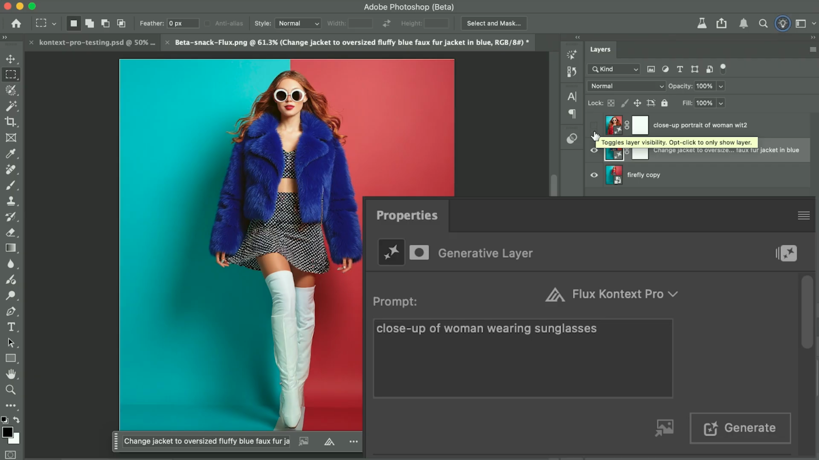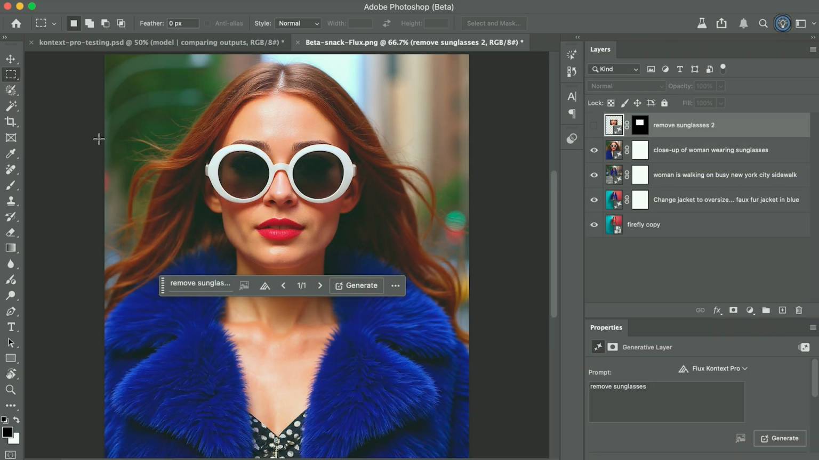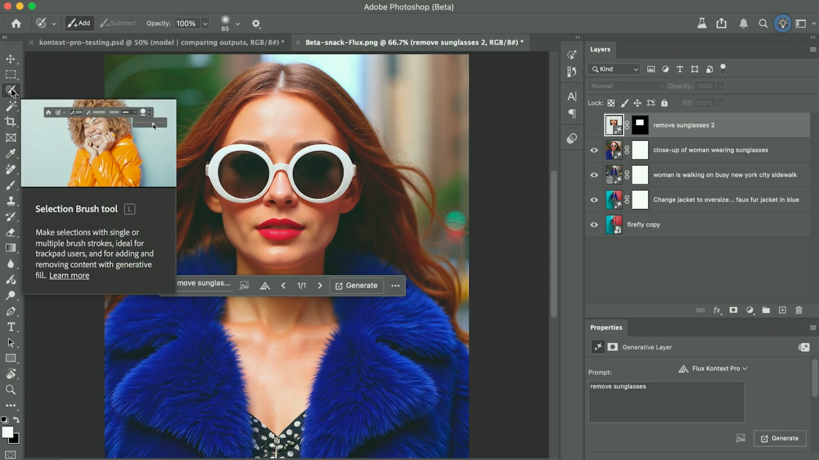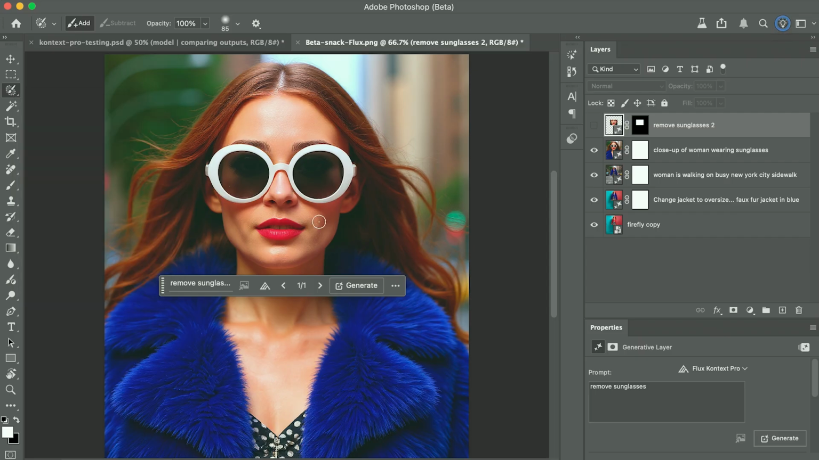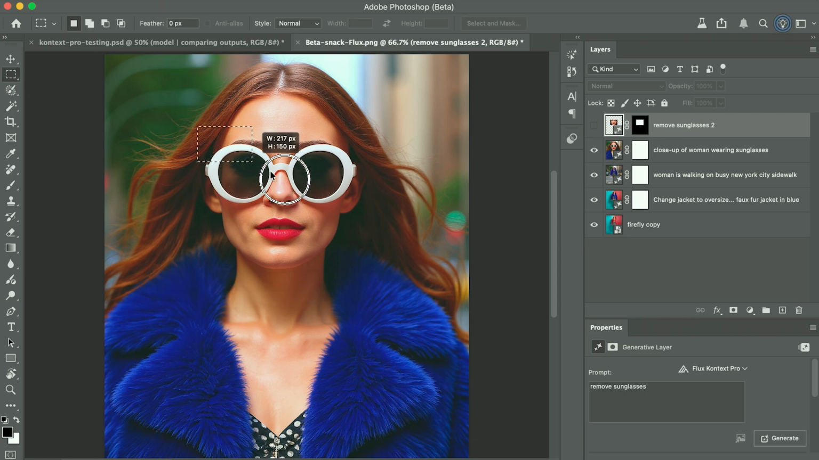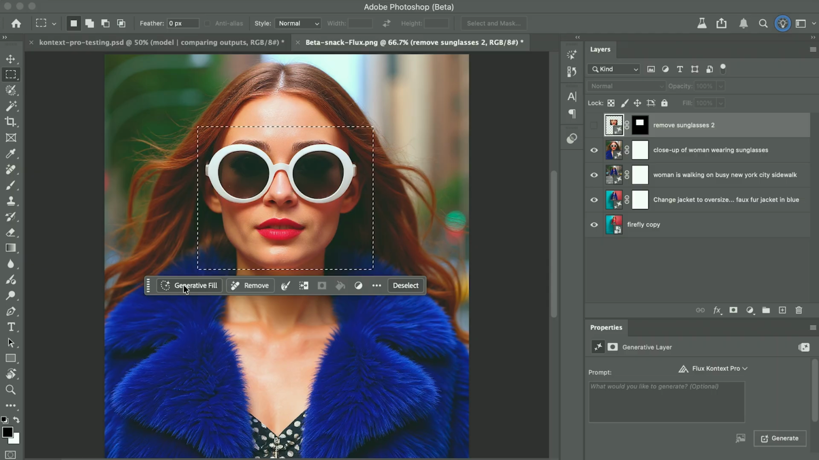Next, let's zoom in on our model. So let's say we want to remove her sunglasses. One way to do this would be to use the selection tool. But because there are so many shadows around her eyeglasses, the better way to do this is to just use a marquee tool and select around her face, and then ask it to remove sunglasses.